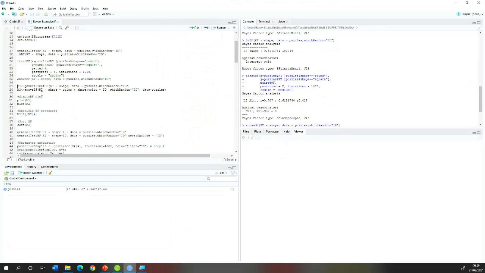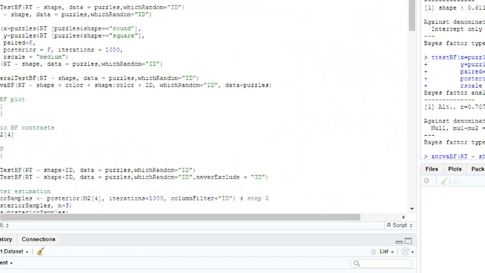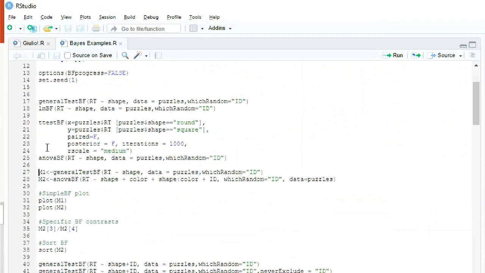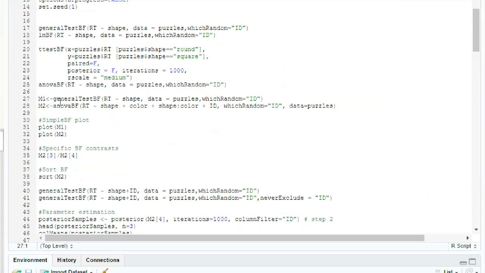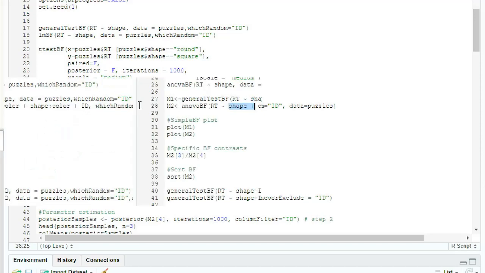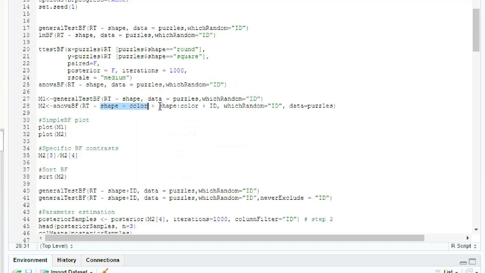Okay, so what you can do, in a more interesting way, is save this bias factor object. For example, we can save in M1 a general test with the t-test, and we can also save, in this case, a formula that defines two main effects plus an interaction. You can also write shape asterisk color to get both main effects and the interaction.